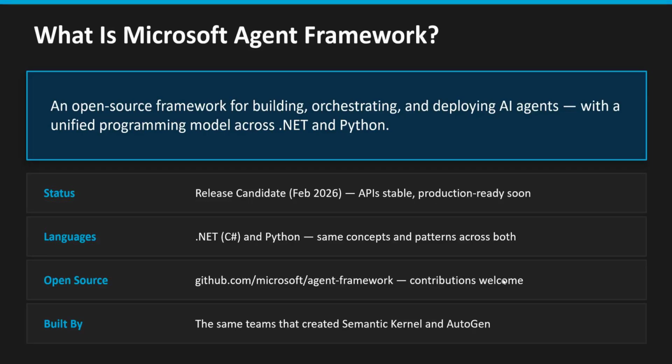And here's the thing, which is important to know. This is not a brand new framework built from scratch. It actually comes from the same Microsoft teams that created Semantic Kernel and AutoGen. So it's built on years of real-world experience and lessons learned from those earlier projects.